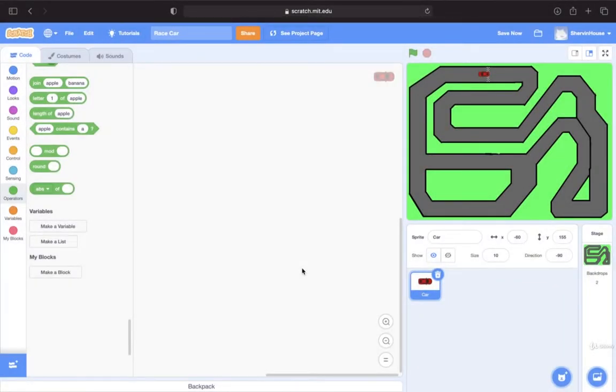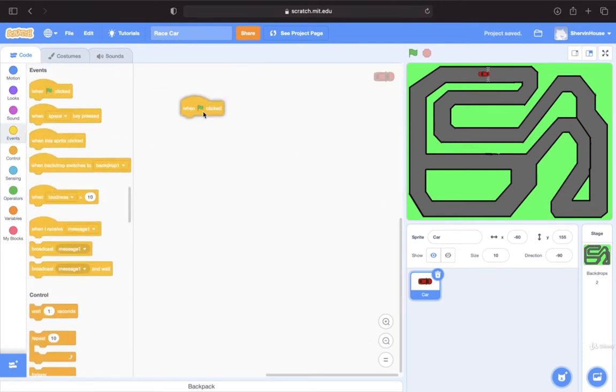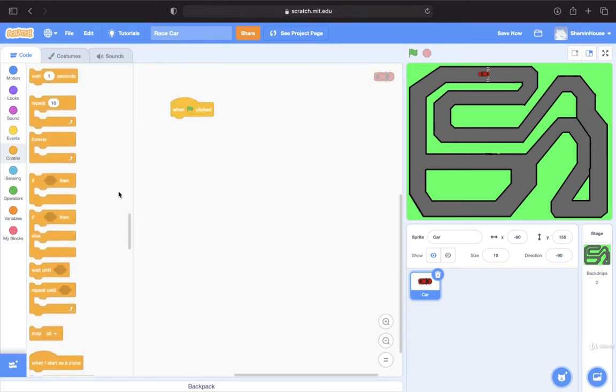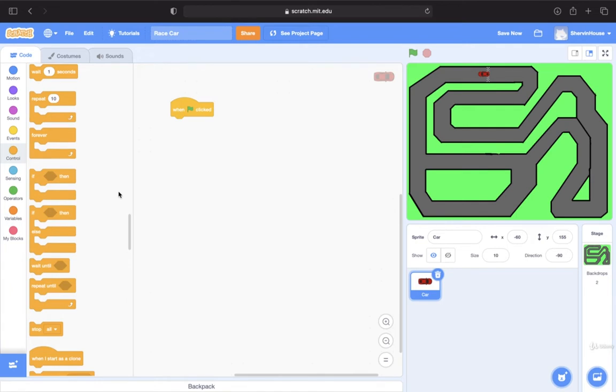All right, so in this video, we're going to start by programming the movement of the car. That's the first thing we need to make sure we have, that we're able to move the car the way we want it to. So what we're going to do first is obviously set the when flag is clicked, and we're also going to define a couple of variables that are going to help us with programming this game.